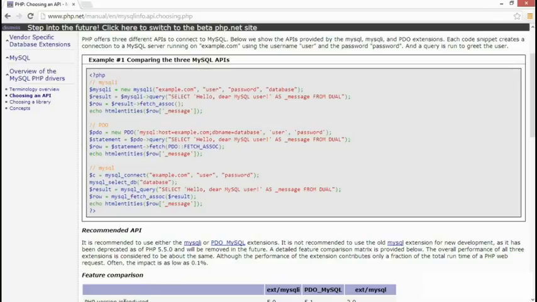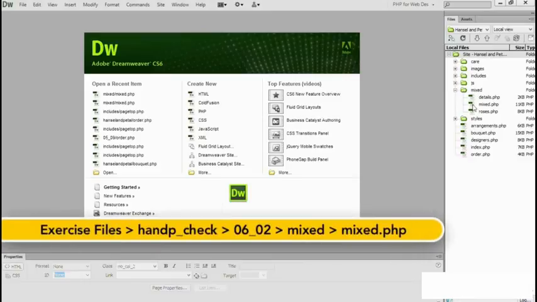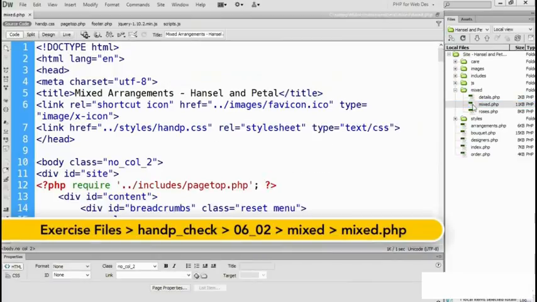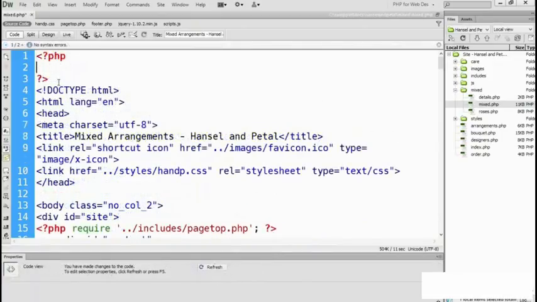Let's go to our editing program. And in the Hansel and Petal site, we need to open the mixed folder, and it's mixed.php that we'll be working with. So if we open that page, what we need to do is to create a connection to MySQL, and we'll create a PHP block above the doctype. And when we connect to MySQL, we need to make sure that we actually do get a correct connection, or if there are any errors.